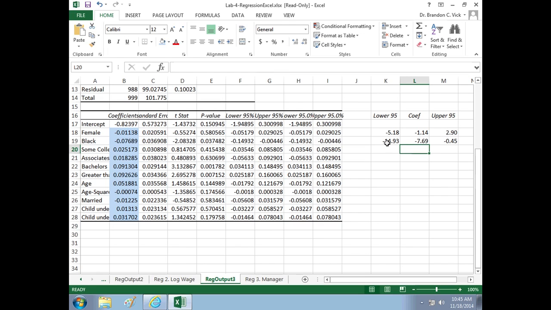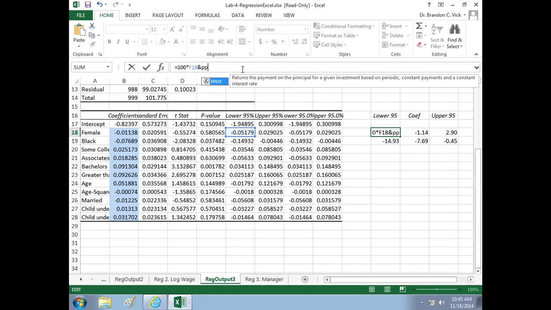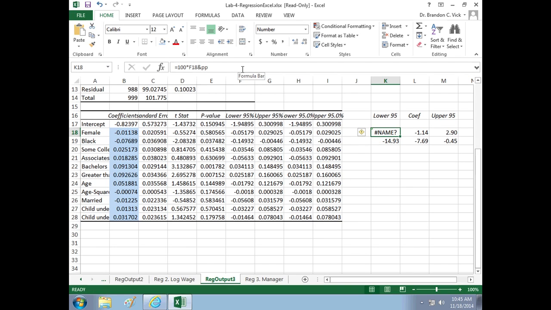So this is the trick. You find these coefficients, you multiply by 100, and, again, it's kind of difficult to do here in Excel, but you add a PP to the end of this. Let me see if I can. No, it's not going to let me do that. Anyways, you add percentage points to the end of this. So 5.18 percentage points, negative 1.14 percentage points, 2.90 percentage points.